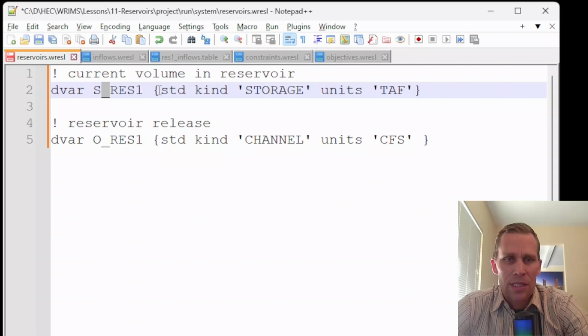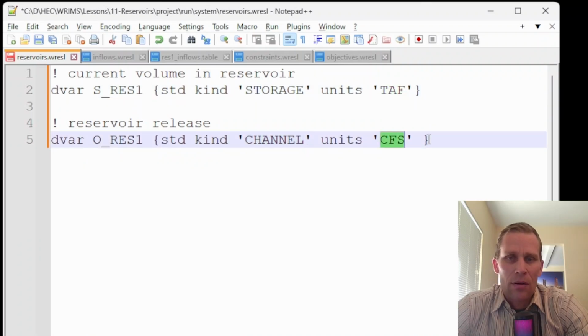Notice that for the storage, the kind is storage and the units are in TAF, that stands for 1,000 acre feet. So for instance, if the value was 10, that would represent 10,000 acre feet of storage. If it was 50, it'd be 50,000 acre feet of storage. And then down here for the reservoir release, this is a kind channel, and then the units here are in CFS. Sometimes you may want to keep all your channel decision variables in a separate channels.russell file, but there's no problem with defining them right here with the reservoir if that's what you want to do.